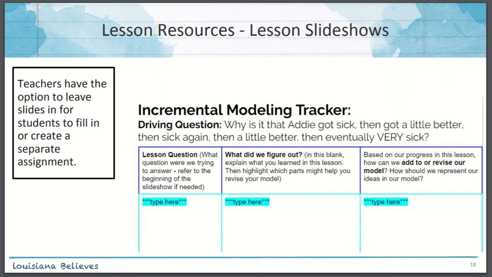An essential part of the inquiryHub lessons is an incremental modeling tracker. This has been built into the lesson slideshows at each stage when students will be asked to revisit. Teachers may choose to remove these slides and create a separate assignment for these so that students can revisit them in the same document to revise and track progress throughout the lesson.